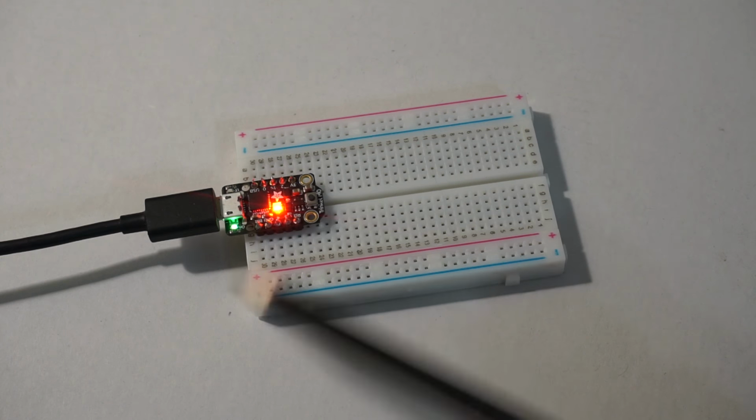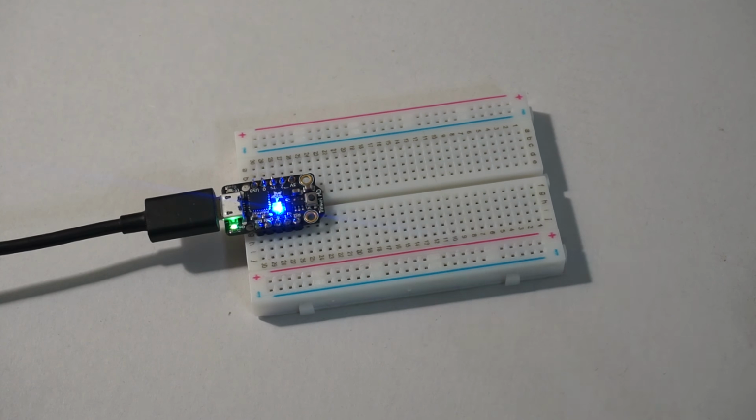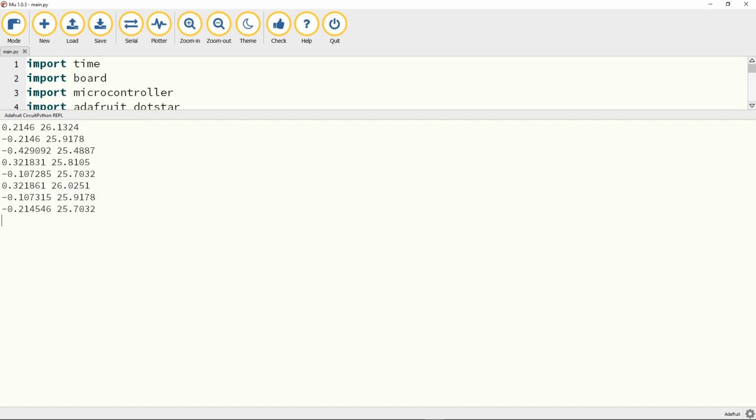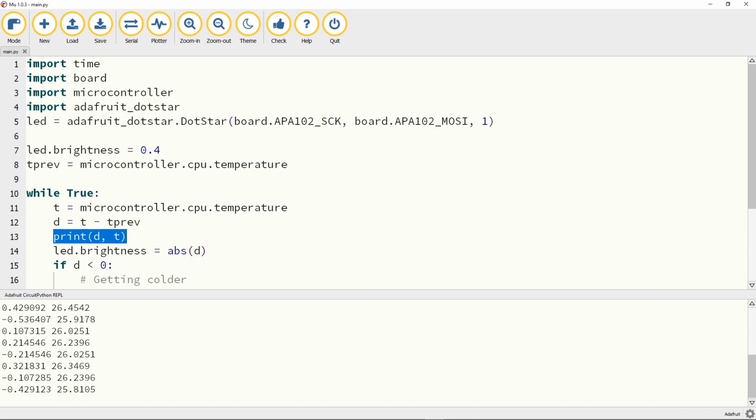It will show us the difference and the new temperature. And that just is a little program to control the RGB LED there while reading the temperature from the CPU sensor. There we go. So it's first of all printing out the difference and then the temperature. The difference between last time and the temperature, which is that print statement here that we had in the code. Print, there you go, print D and T. And so it's printing it out and controlling the LED at the same time.